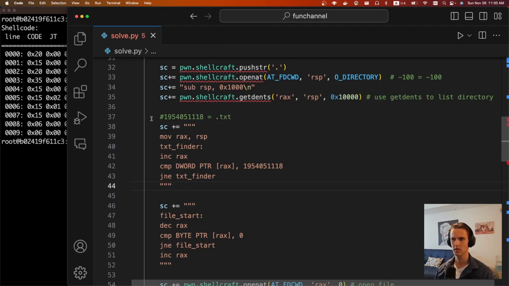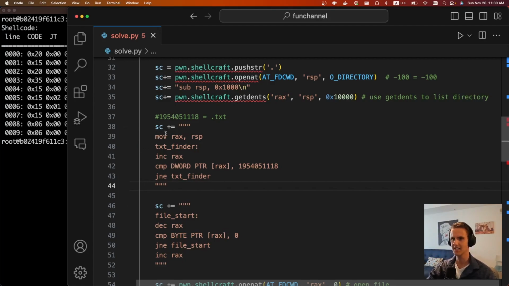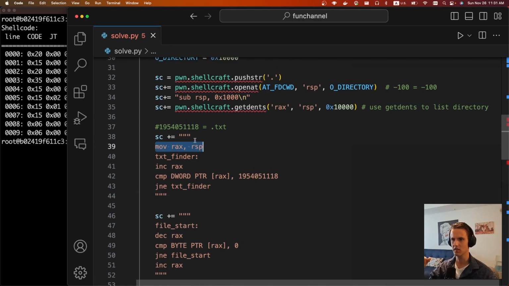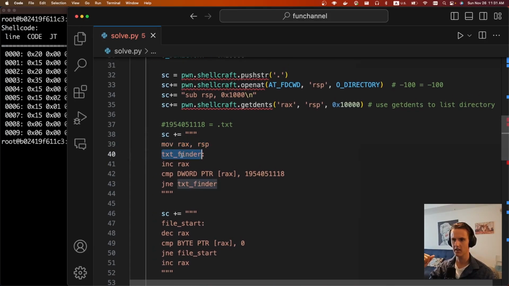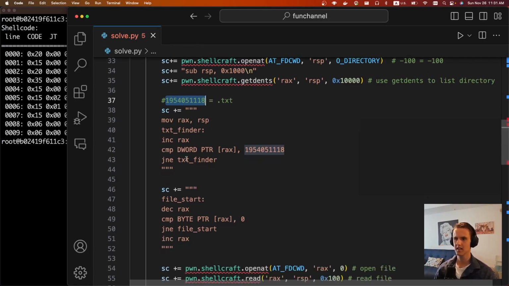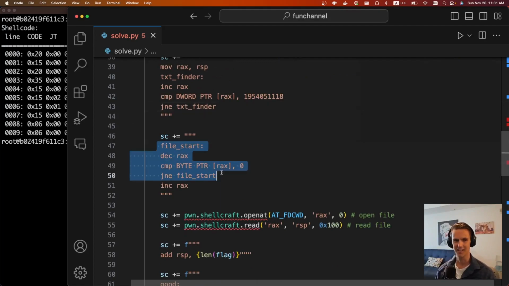And so what I'm going to do is I'm just going to go through, starting from the stack, and just increment up until I find .text. And so you can kind of see this. I'm moving the start of the buffer into RAX. I create a label called text_finder. I increment RAX, and then I compare if the value at RAX is equal to this value, a dword pointer, so 4 bytes, because .text is 4 bytes. So I'm saying, is this value at the stack equal to .text? If it's not, increment up by 1 and check again. Not the most elegant code, but it works.